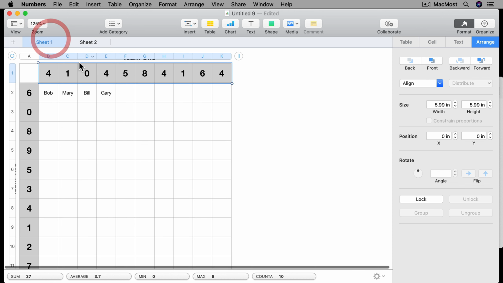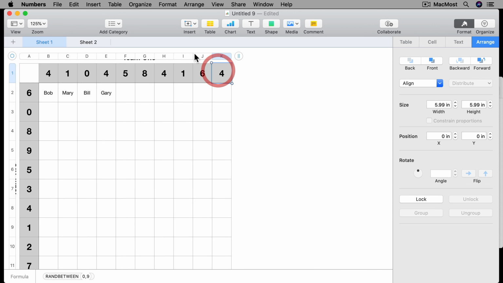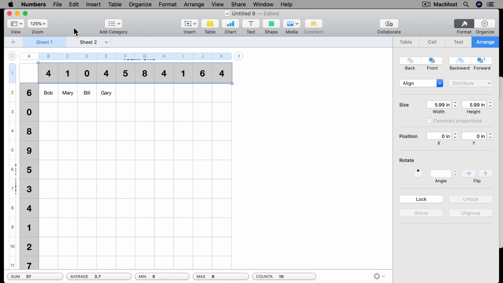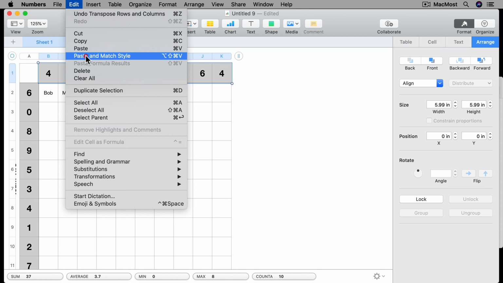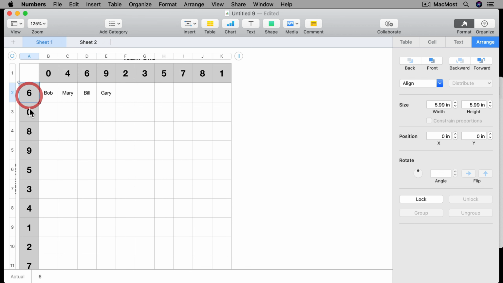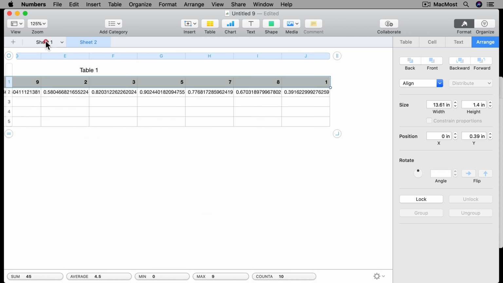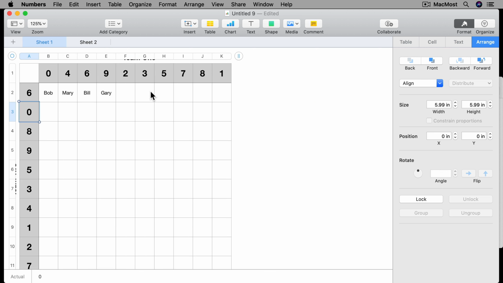Copy. Go over here, select these, and I'm going to paste and match style and paste those in. So these are just regular numbers as if I had come up with this random order on my own. I can now delete this other sheet here if I wanted to. I only used it to temporarily randomize these numbers.